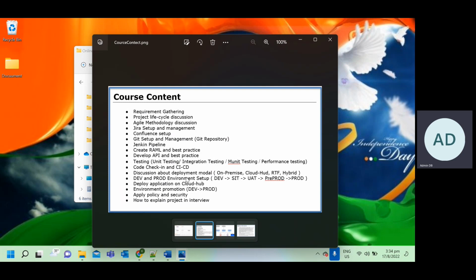Now we will discuss the different deployment models: on-prem, CloudHub, and RTF, and we will discuss the different environments also. When you work on a real-time project, it's not only one environment. You have to create multiple environments like dev, SIT, UAT, pre-prod, and prod. So what is the purpose of creating this many environments? Which environment will be used by which team? All those discussions we will do throughout the project.